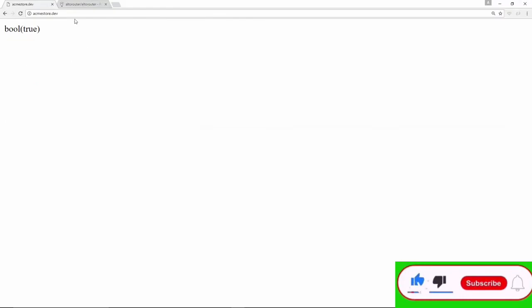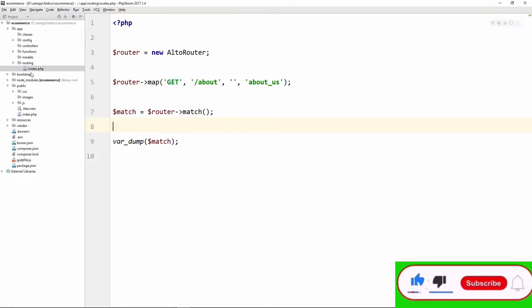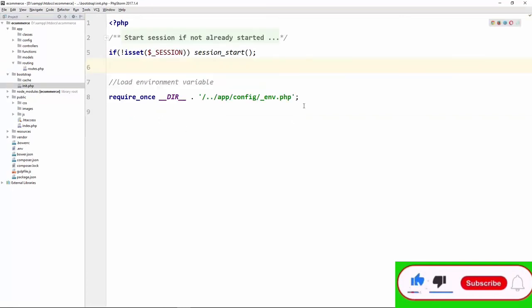Let's refresh. If we do this on the home page, we should get a false. Okay, so nothing is being displayed. Let's try to do this on /about. Okay, so actually why nothing is being displayed is because we have not actually included this file to any place in our project. So let's come here, bootstrap init, and then require routes.